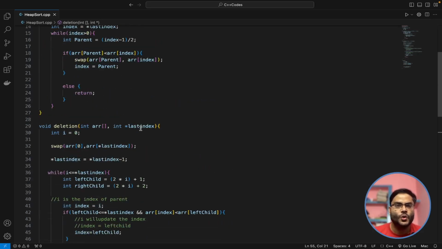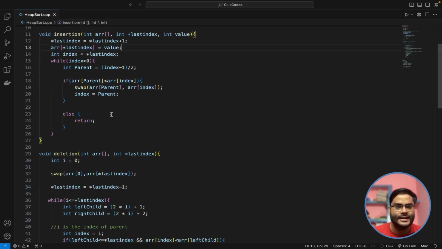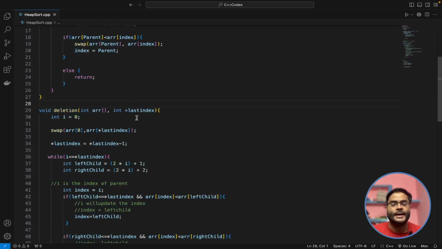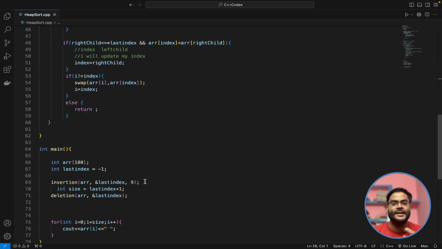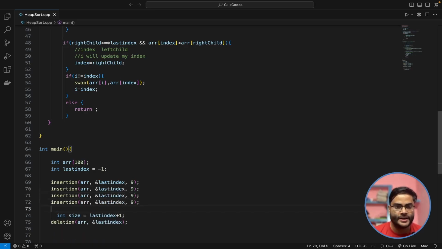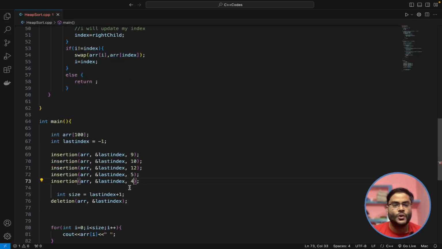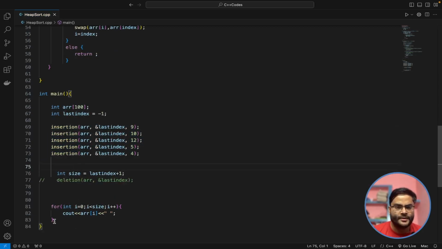So we have written the code for insertion also. Insertion we have discussed, deletion we have discussed. Now how will heap sort work? First, let's insert some elements in the heap. Let's say I insert some more elements: 10, 12, 5, 4. So I am inserting these many elements in my heap. Let's run a for loop here.